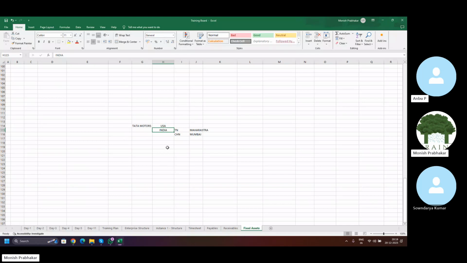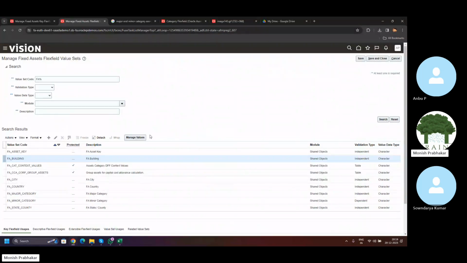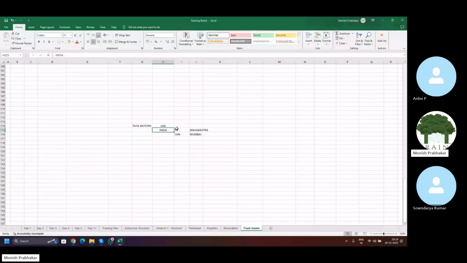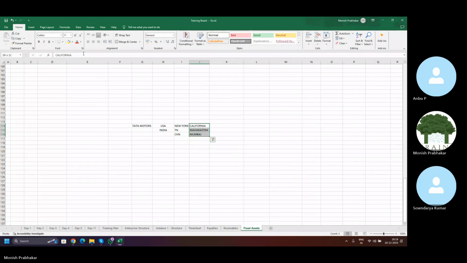Now the user is telling me, I want these flex fields to be dependent on one another. If I choose India location, I should not see New York or California because they are not relevant to India. Correct? I should not see Tamil Nadu, Maharashtra, these things if I choose USA. That's what your user is telling.